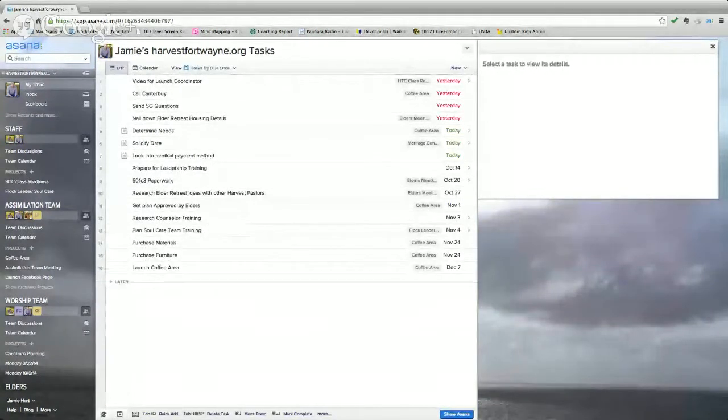Pretty simple, nothing too fancy about that, but it's free, and that's really the benefit of it. It doesn't cost you a thing to use this and add team members to it, and it's a very handy way of getting things done.